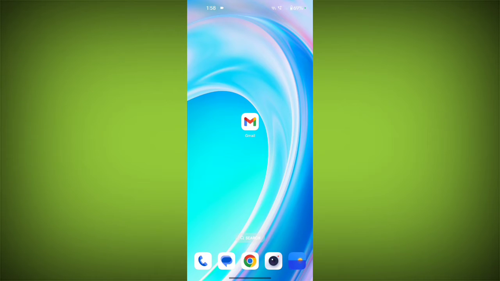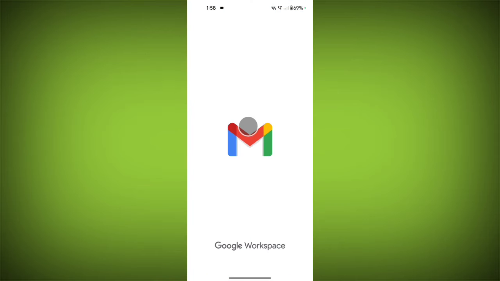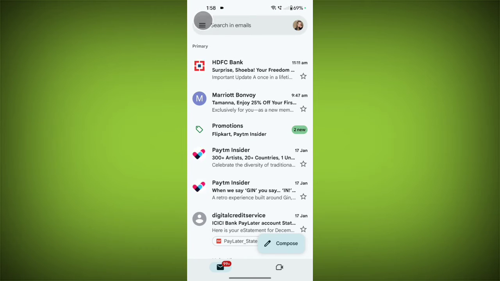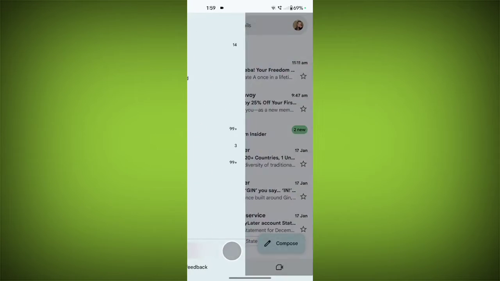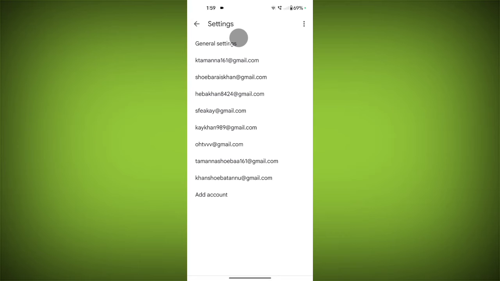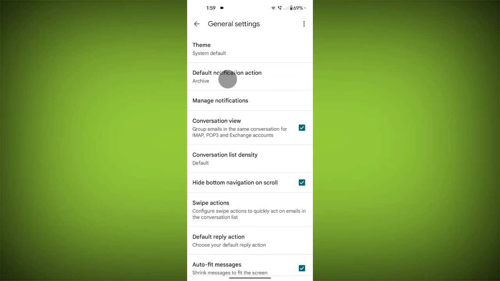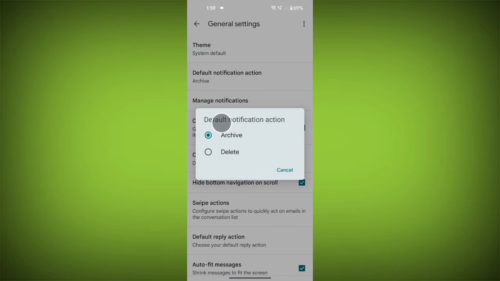In this video, I'm going to show you how to change the default notification action to delete if you prefer. Okay, so firstly, open the Gmail app on your Android device. Tap the menu icon, three horizontal lines in the top left corner. Scroll down and tap on Settings. Tap on your Gmail account settings. Now tap on Default Notification Action.